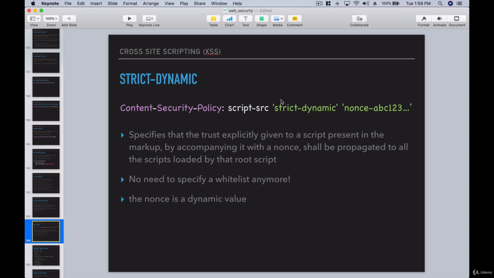But there's a better way to stop XSS attacks while making it dynamic enough. Let's say we're trying to load Google Analytics, but Google Analytics loads other scripts from other servers that you didn't include in your whitelist. So again, it's great when it works, but it's very fragile because you have to take into account all these edge cases.